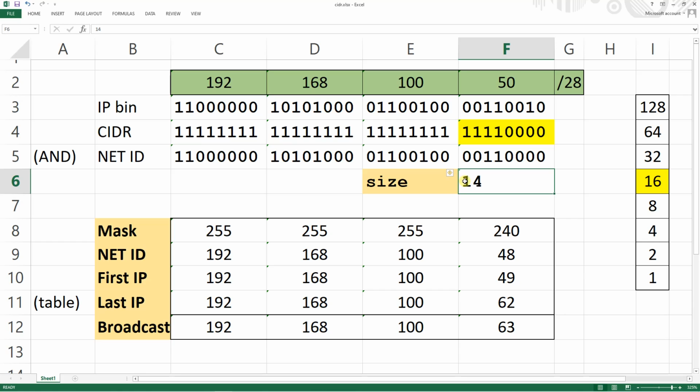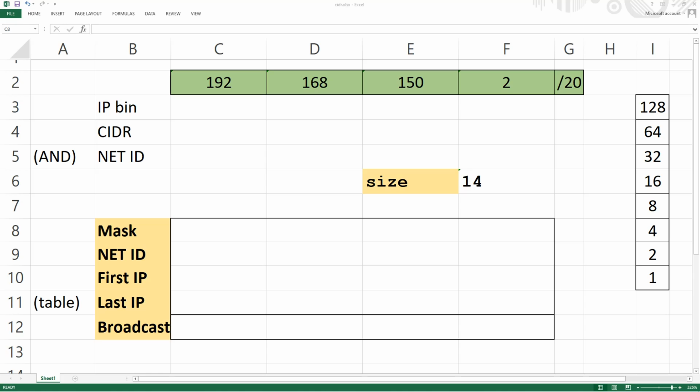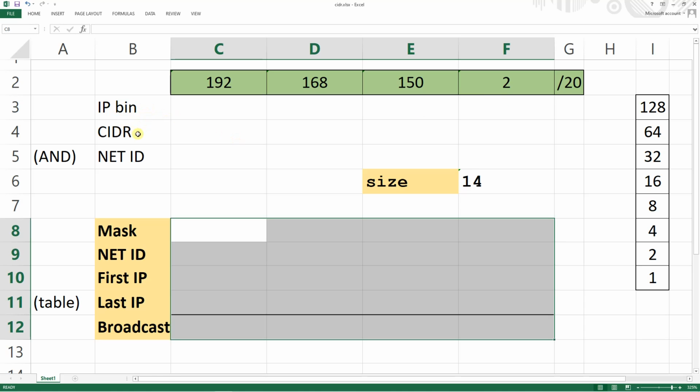Alright, so let's calculate a new one now. Alright, so next we're going to calculate a new IP address, but now the CIDR is 20. Now, if you notice from the past calculation, we did some conversion from numbers to binary that were not completely necessary. So let's avoid doing any unnecessary calculation now. Instead of starting from the binary number, I'm going to start on the CIDR.